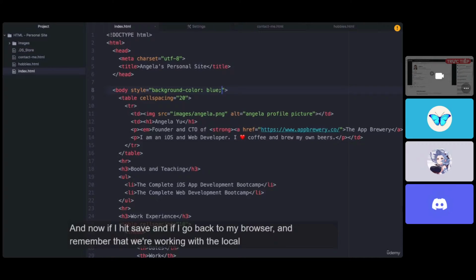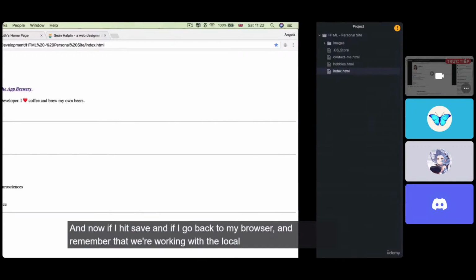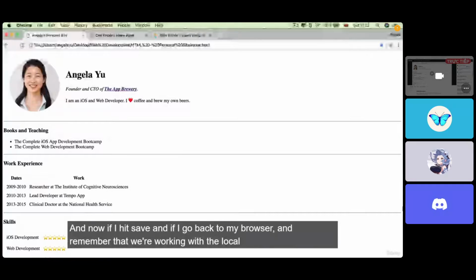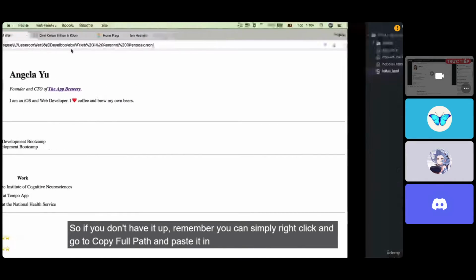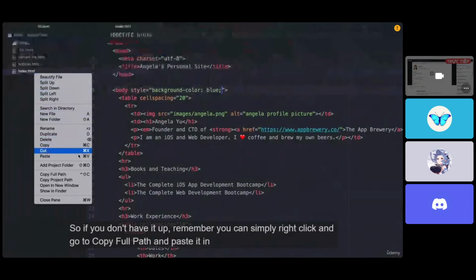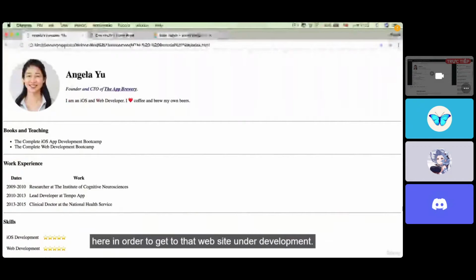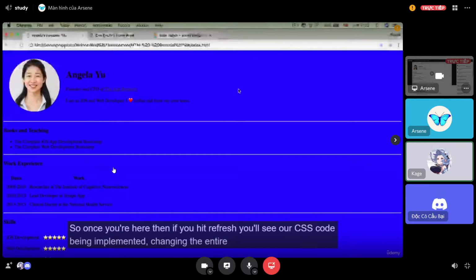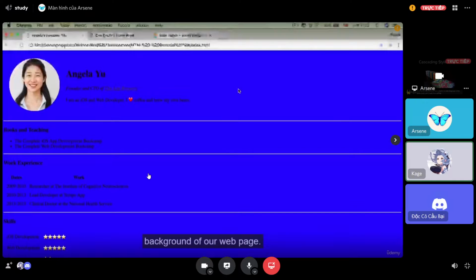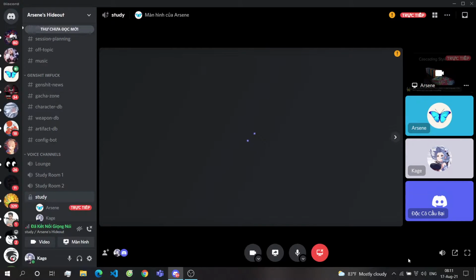And now if I hit save, and if I go back to my browser, and remember that we're working with the local file, not the one that you might have hosted on GitHub, but this is where our development is going to happen. So if you don't have it up, remember you can simply right click and go to copy full path and paste it in here in order to get to that website under development. So once you're here, then if you hit refresh, you'll see our CSS code being implemented, changing the entire background of our web page.